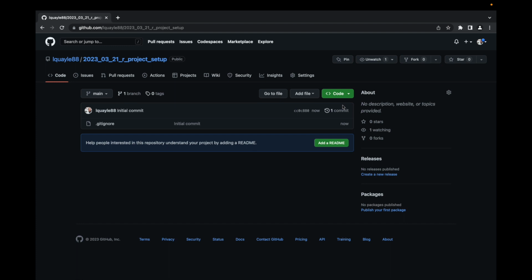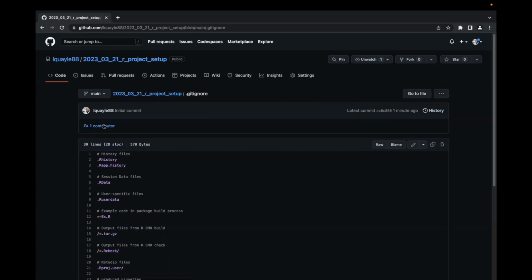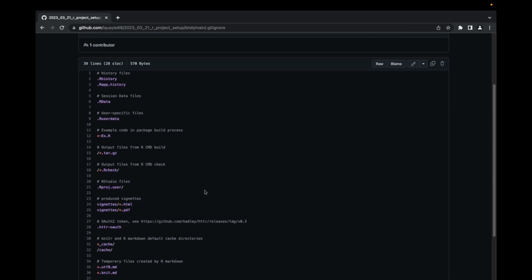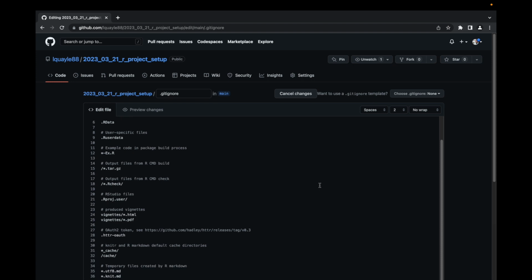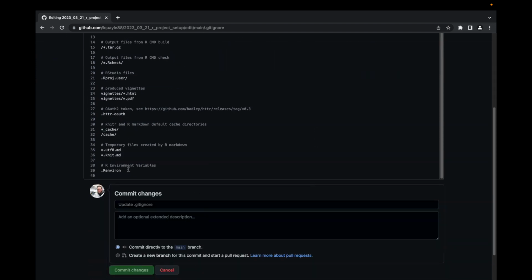Now we're going to make a small change to the .gitignore file. If we click over here where it says .gitignore, a new page will open up which shows the contents of the .gitignore file. If we click in this top right hand corner where the pencil symbol is shown, we can actively edit the file. Now, scroll to the bottom of the newly opened editor and add the following lines of code.